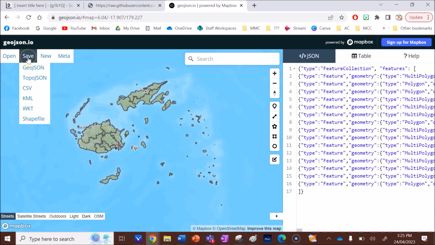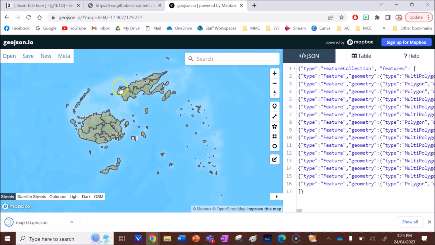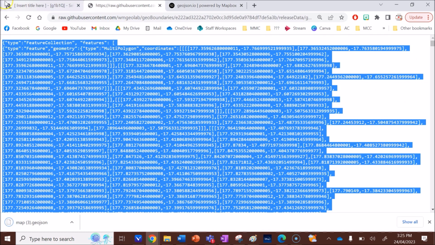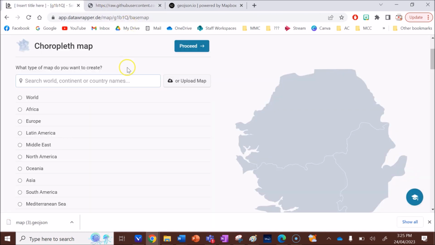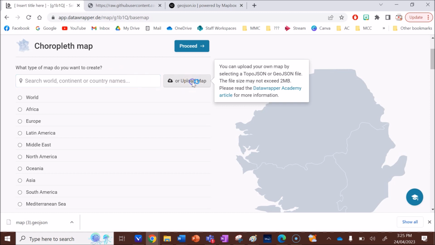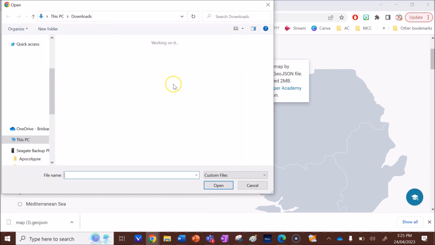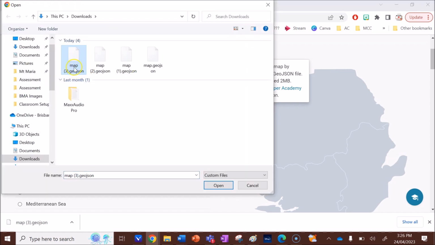Alright, now let's say I'm ready to save this and upload it to Datawrapper. I want to save it as a GeoJSON file. It'll download in my downloads like so. Don't have to worry about this anymore. Now, I want to press on upload my own map. I've done a couple of tests, so that's why these are here. That's my most recently downloaded file there.